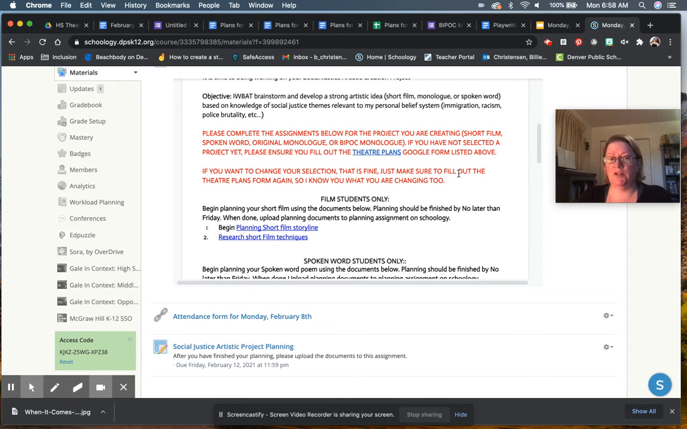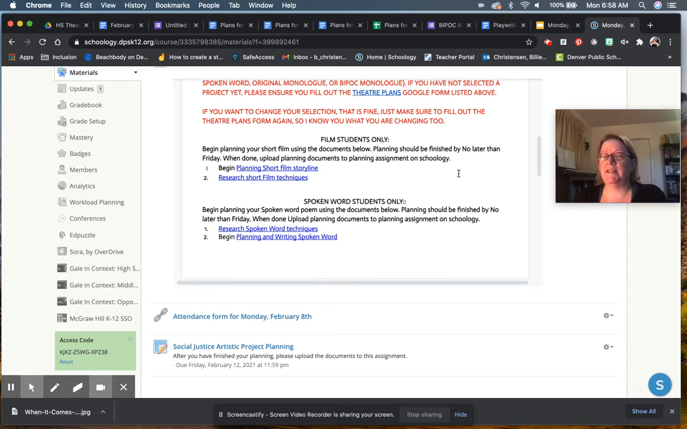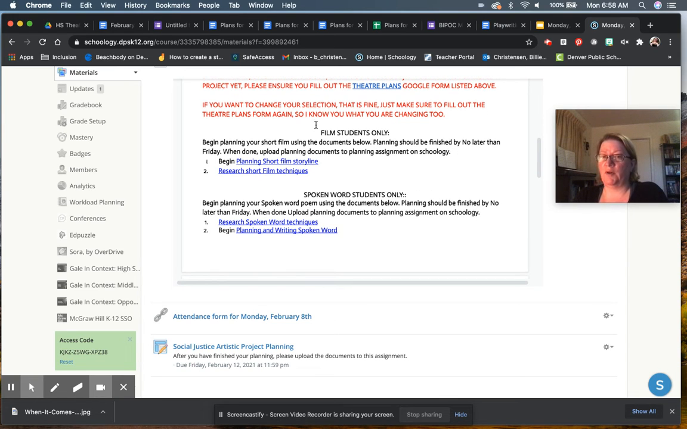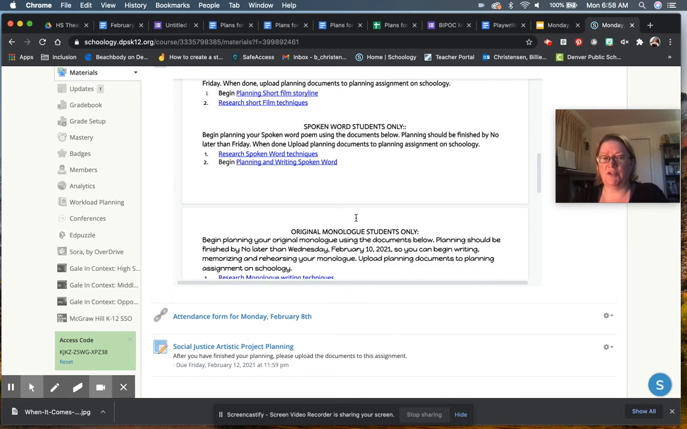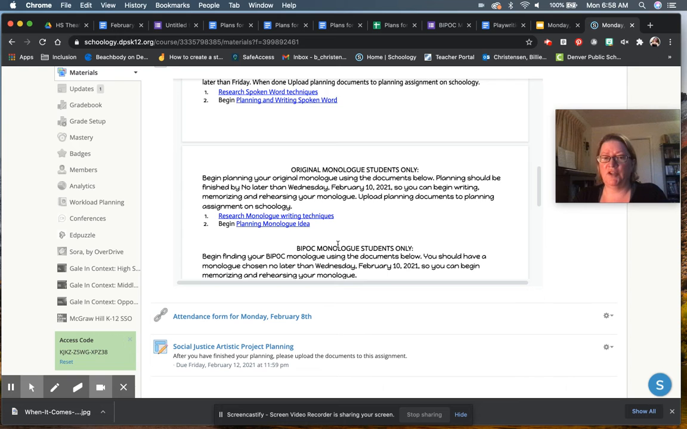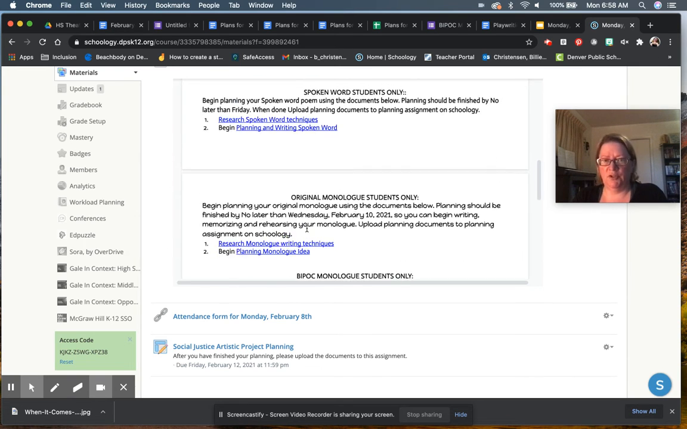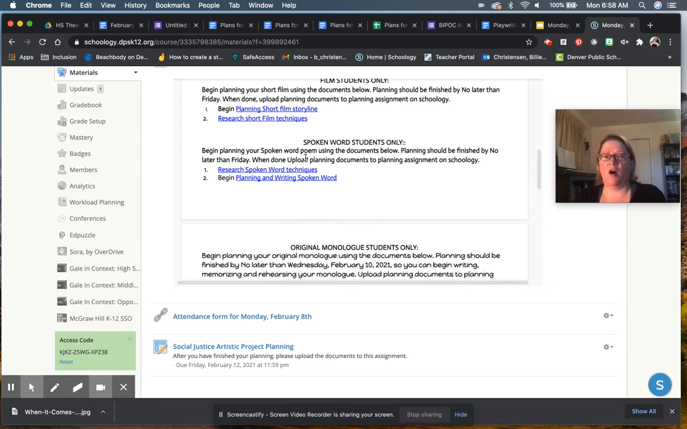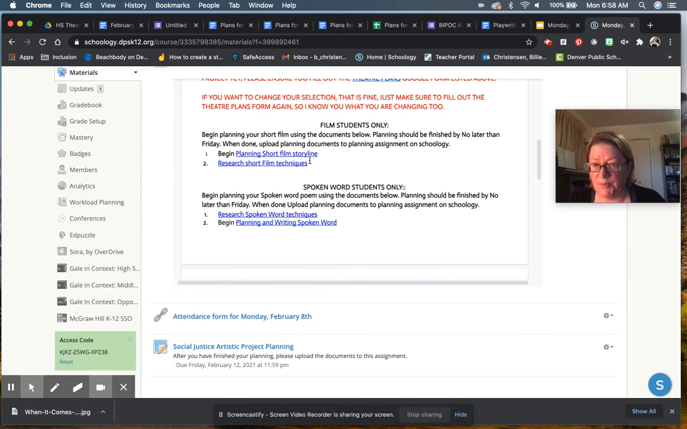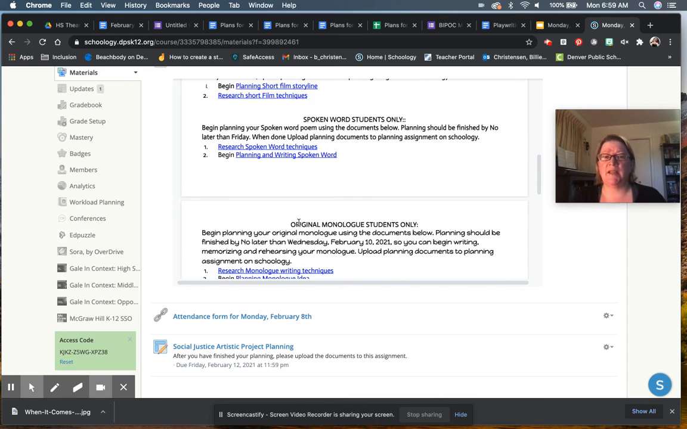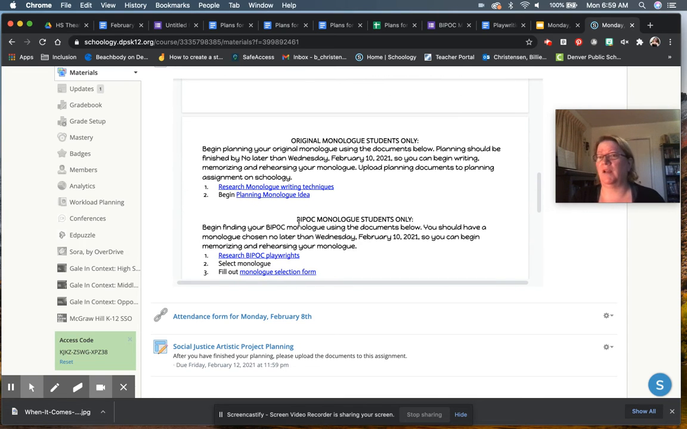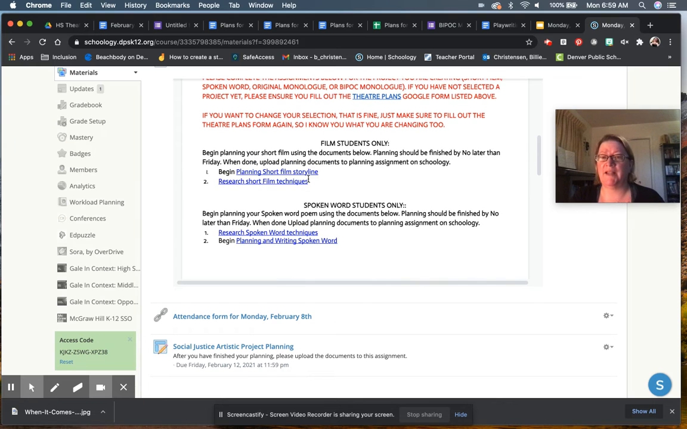So when you come down to the bottom of the page, you'll see different things split out. So if you're doing a short film, you have your section. If you're doing a spoken word, you have your section. Original monologue, your section. And BIPOC, your section. So you're just going to do the links that are attached to the project that you are doing. If you are doing a short film, you're not going to deal with anything under the spoken word students. Same thing with original monologue or BIPOC. Just concentrate on your section only.